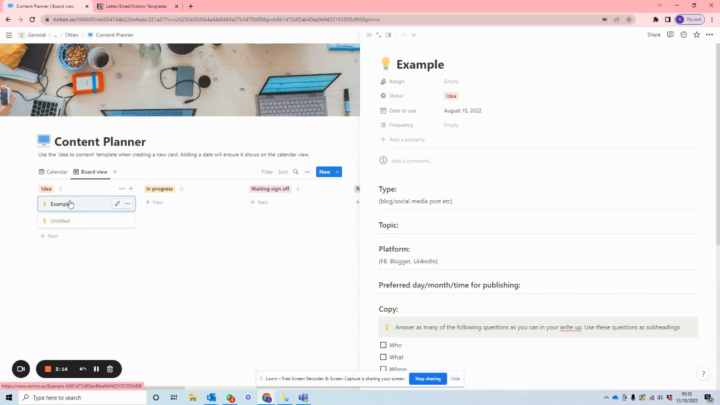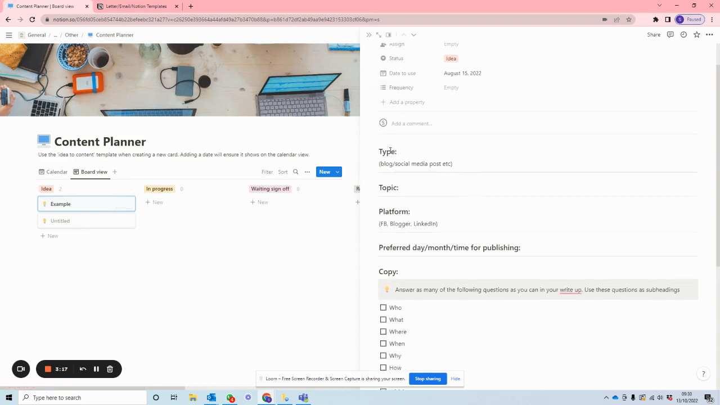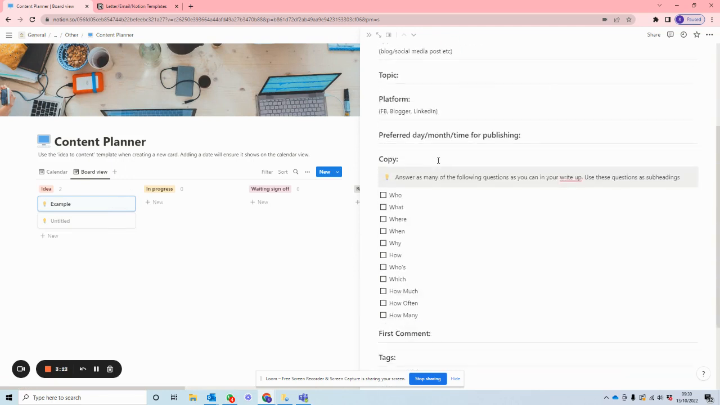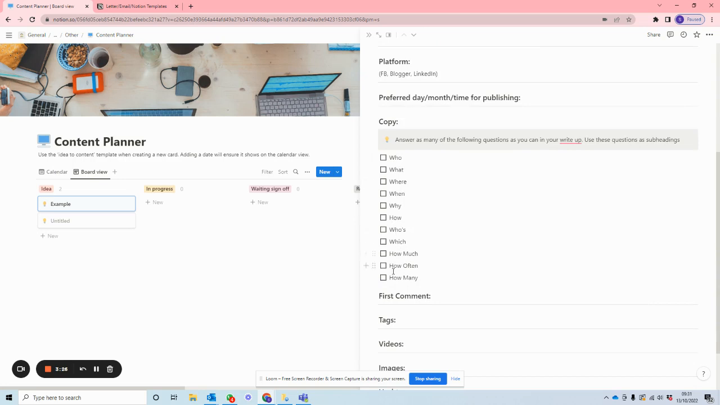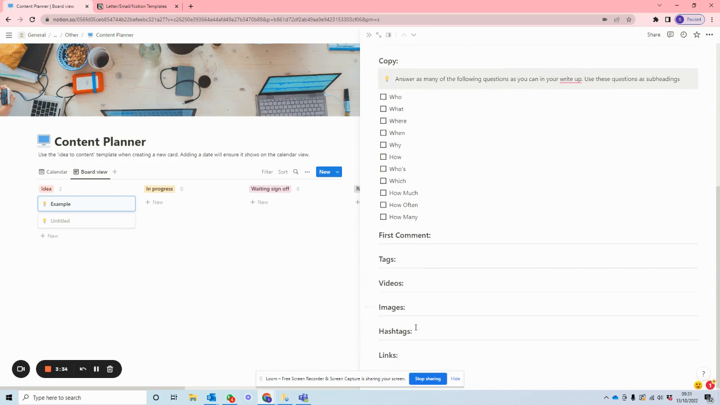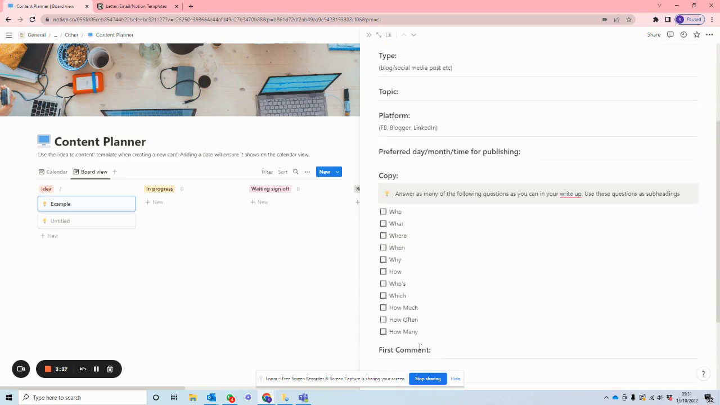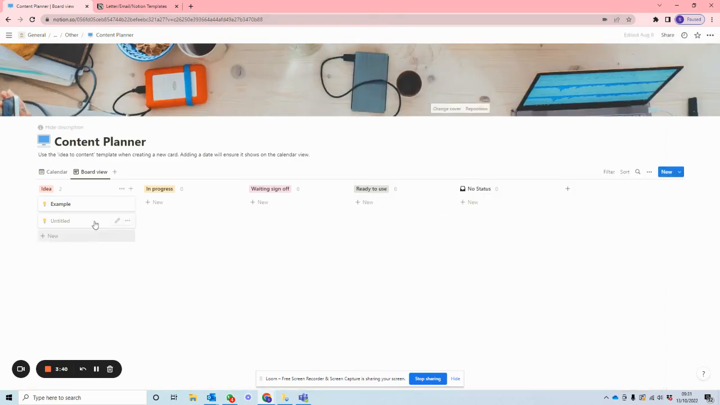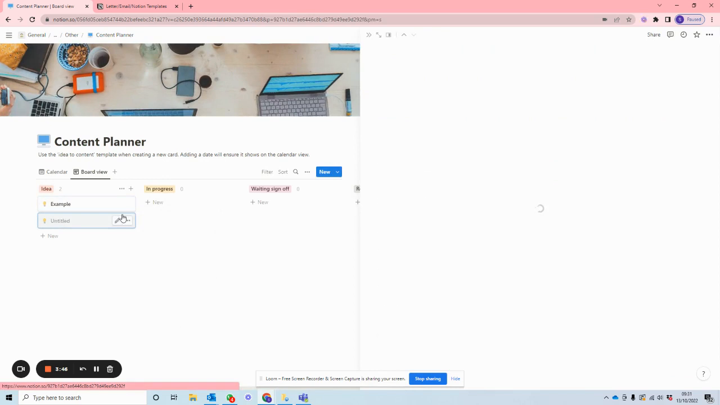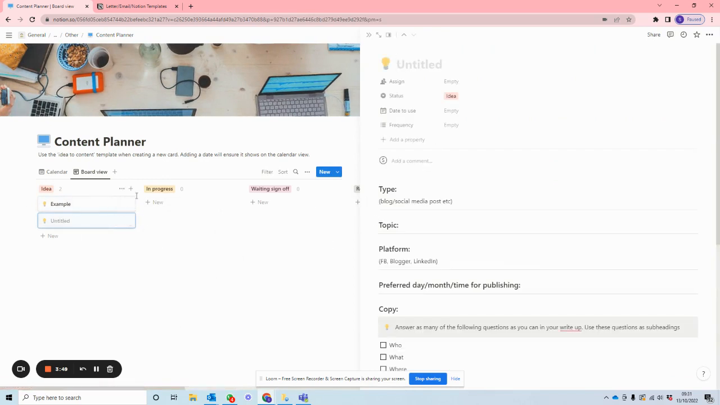There's a template for helping build your content. So if you click on the example one, it shows you, what type of content are you producing? Is there a specific date to use it? And then it helps you think about how to create the content, the copy, so the wording for the post. Is there a first comment that needs to be there? Are there any tags? Are there videos, images, and hashtags? And any links that need to be included? So that is a template, so you can duplicate that. Every time you go to create some new content, you can just duplicate the example and reuse it over and over again as a template.